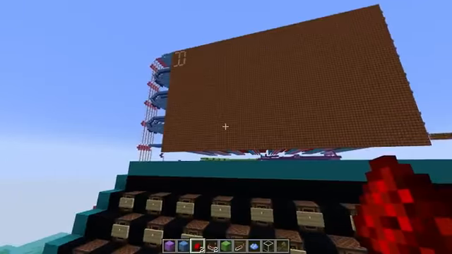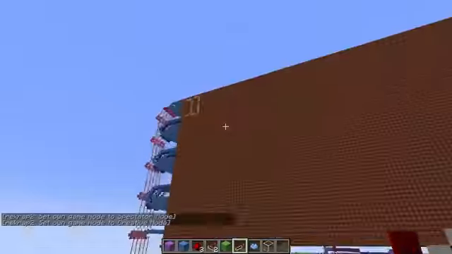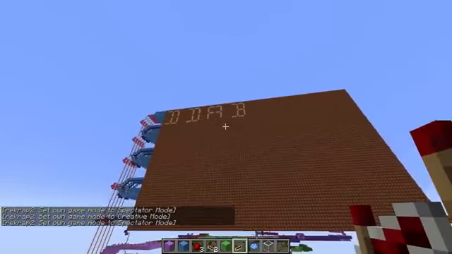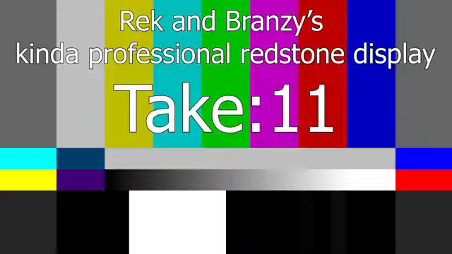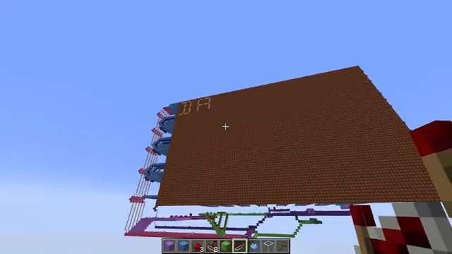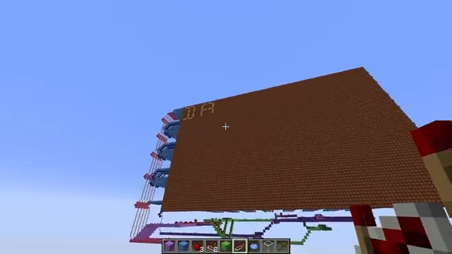Oh wait, it only read one letter. We finally had a working message terminal. That's not what the message should be, bro. That's not what it should be. A working message terminal. Duh!